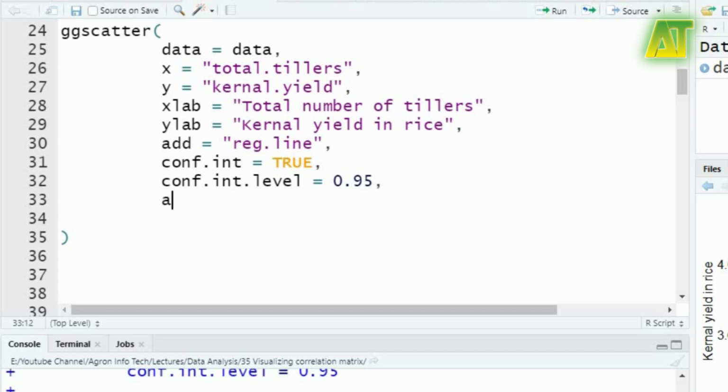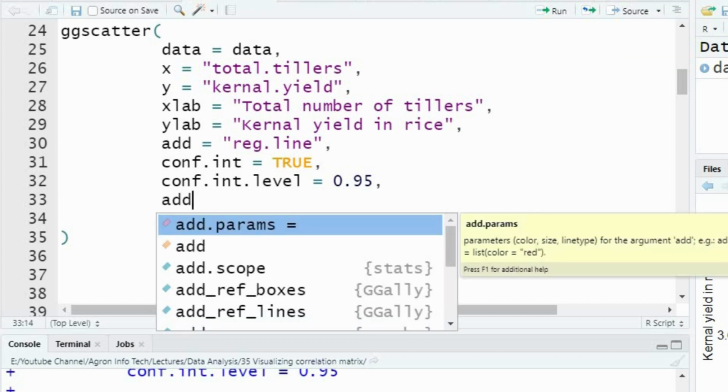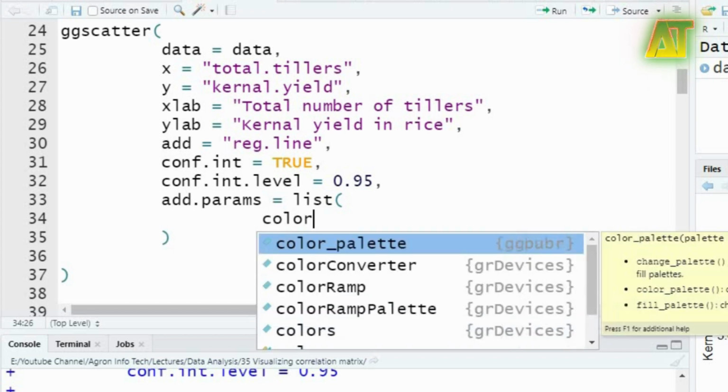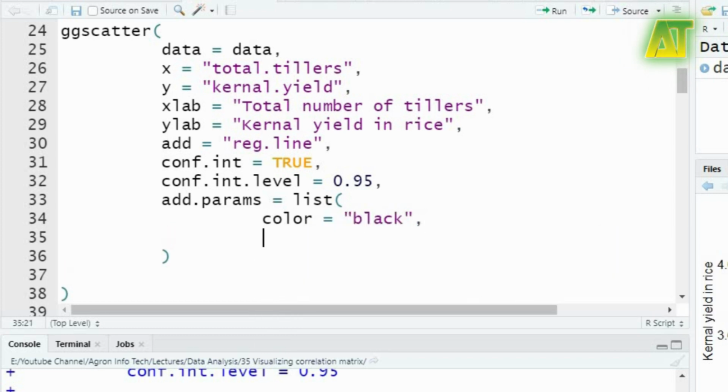We can further customize this regression line by using the add_params argument. By using this argument, you can specify color of the regression line and the shaded region, size of the line, type of regression fitting, and fill color of the points.